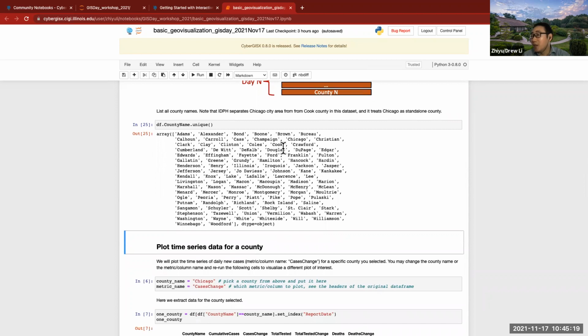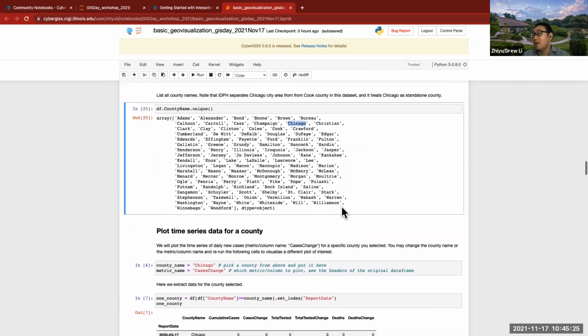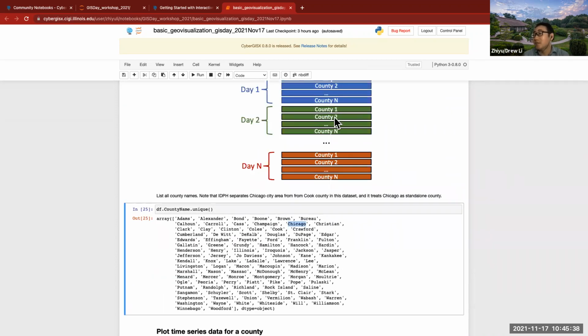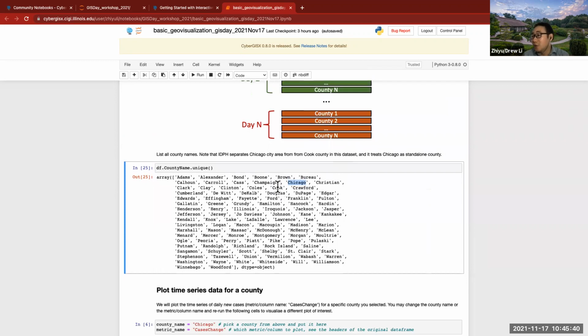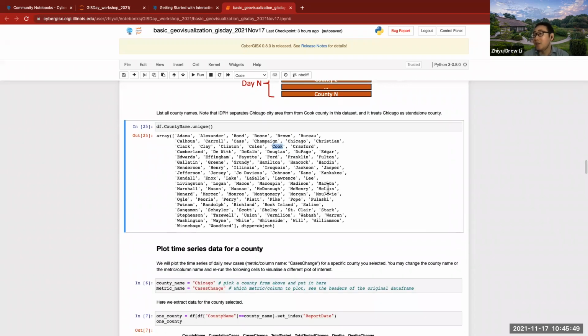So here you may notice we have a Cook County. Also, we have a Chicago. So Chicago is a special case here. The public health department takes Chicago out of Cook County and has a separate record for Chicago on each day. And the Cook County data does not include the record for Chicago anymore. So they separate Chicago from Cook County in this case.